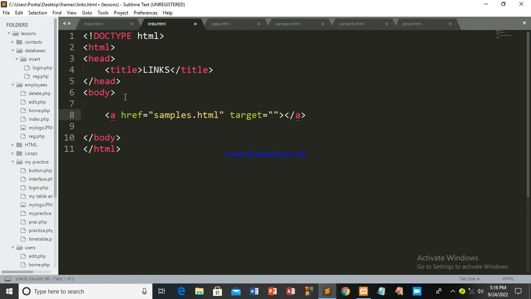What are we targeting? We are targeting main. We are targeting the main page, so that the moment we click on these links, they will refer to the main page, and display whatever is in the link. So that is why we are writing target. We are targeting main, right? The main page. So now we are creating our links. Samples.